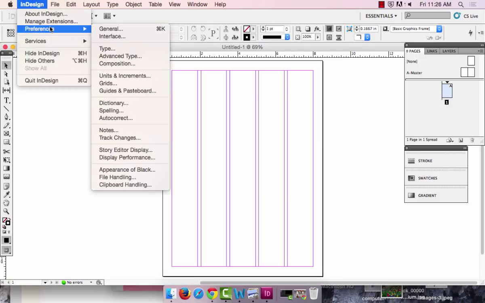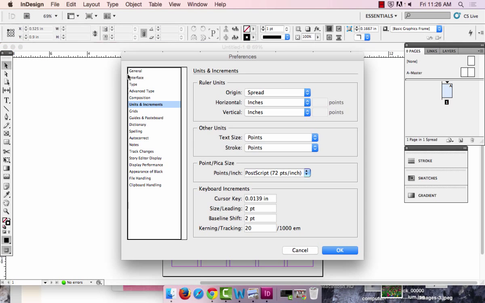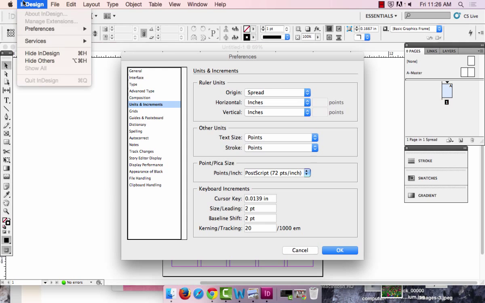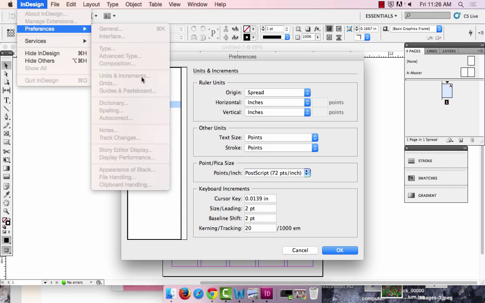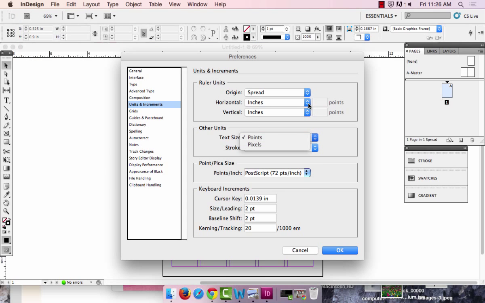So go up to your preferences, and you can change your units and increments. The reason they're in points is because graphic designers actually function in picas and points. I had to memorize how many points are in a pica, how many picas are in an inch. Since you guys are not true graphic designers, you're PR designers, I'm not going to make you memorize that. But that's why it keeps popping up with points and picas, because that is what we utilize as graphic designers. So you can go up to InDesign Preferences, then Units and Increments, and change it to inches.